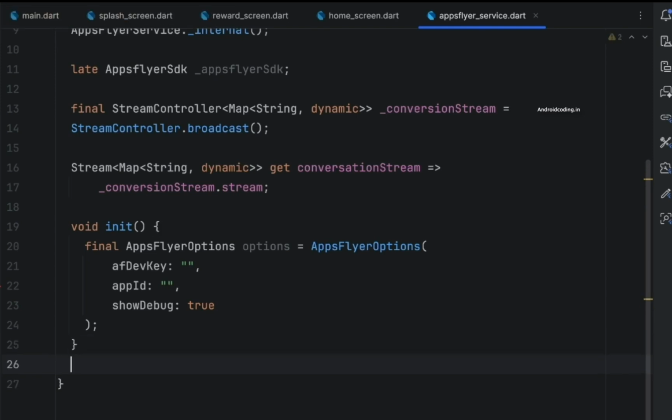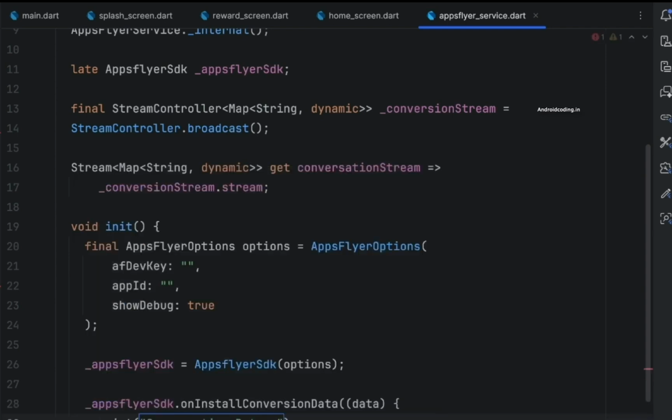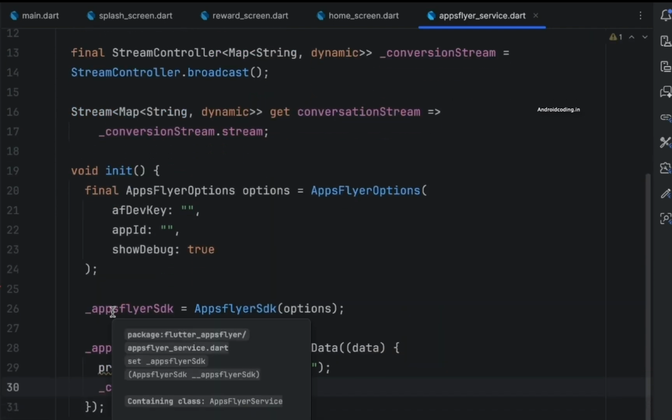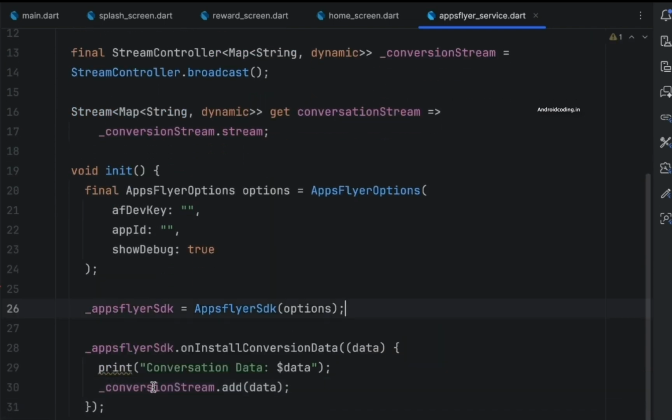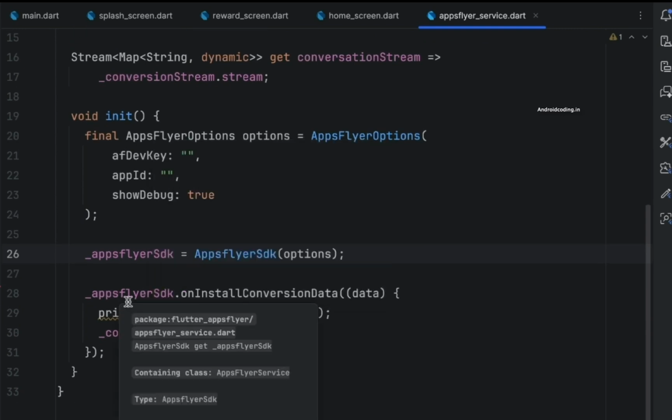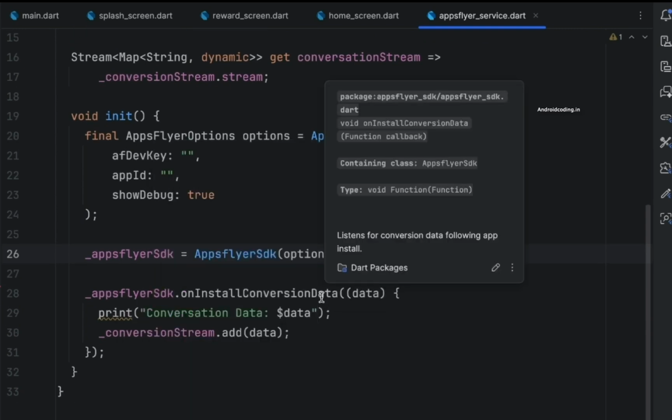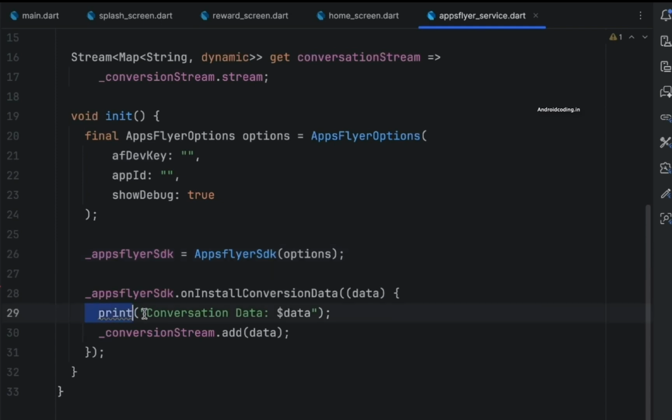So now that we are done with the init block as well, let's try creating the SDK instance now. And again, for creating the SDK instance, we use this AppsFlyer options which we have declared earlier. And here we have created the SDK instance, and below we are trying to register the install conversion data here. That is a callback. And also I'm trying to just print the conversion data as well.